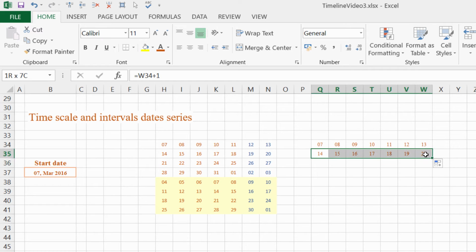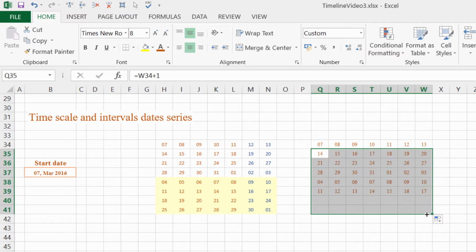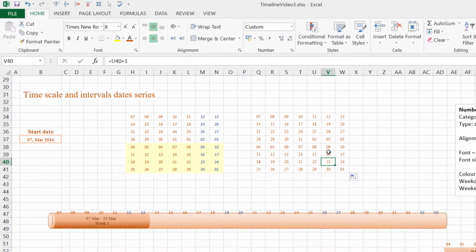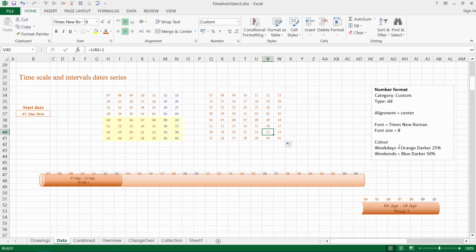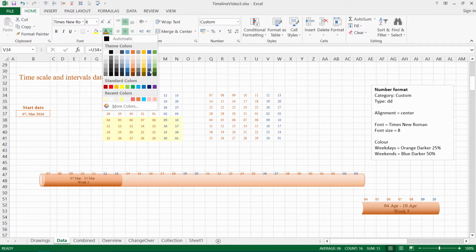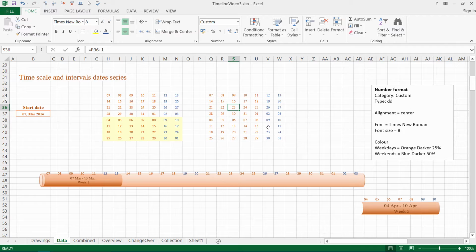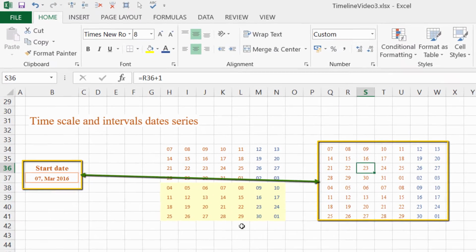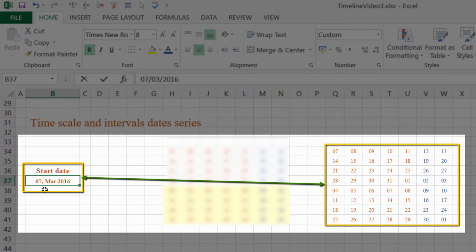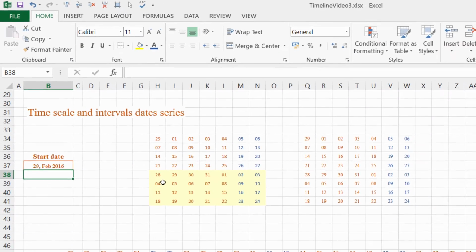Finally, select all cells in the second row, and drag the fill handle down to fill cells in the rows for the next 6 weeks. Now, source data, dynamically linked to the start date, has been created for timescale and interval dates.